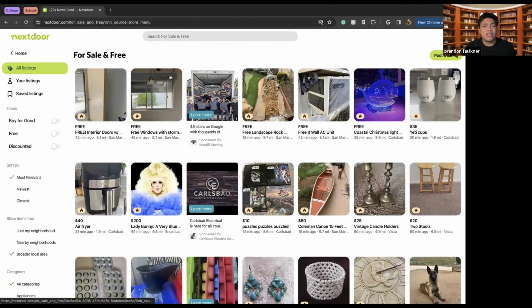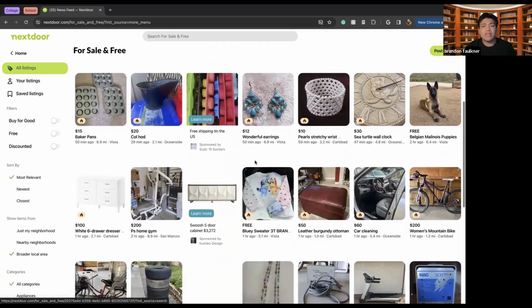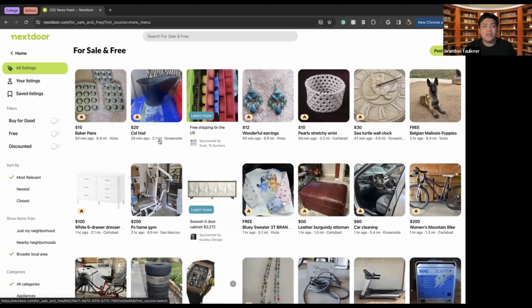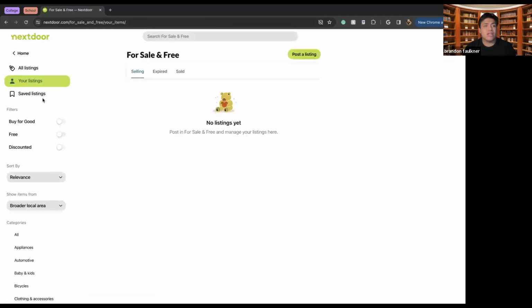We can also see the listings for different things, such as either free or things that you can possibly buy. So here we can see different things like there's free landscape rock, there's a free wall AC unit, there's a wig, there's earrings that you can pay for. These are local people in my community that are selling these things to other people in their community in order to get them out and not have to worry about their things cluttering up.